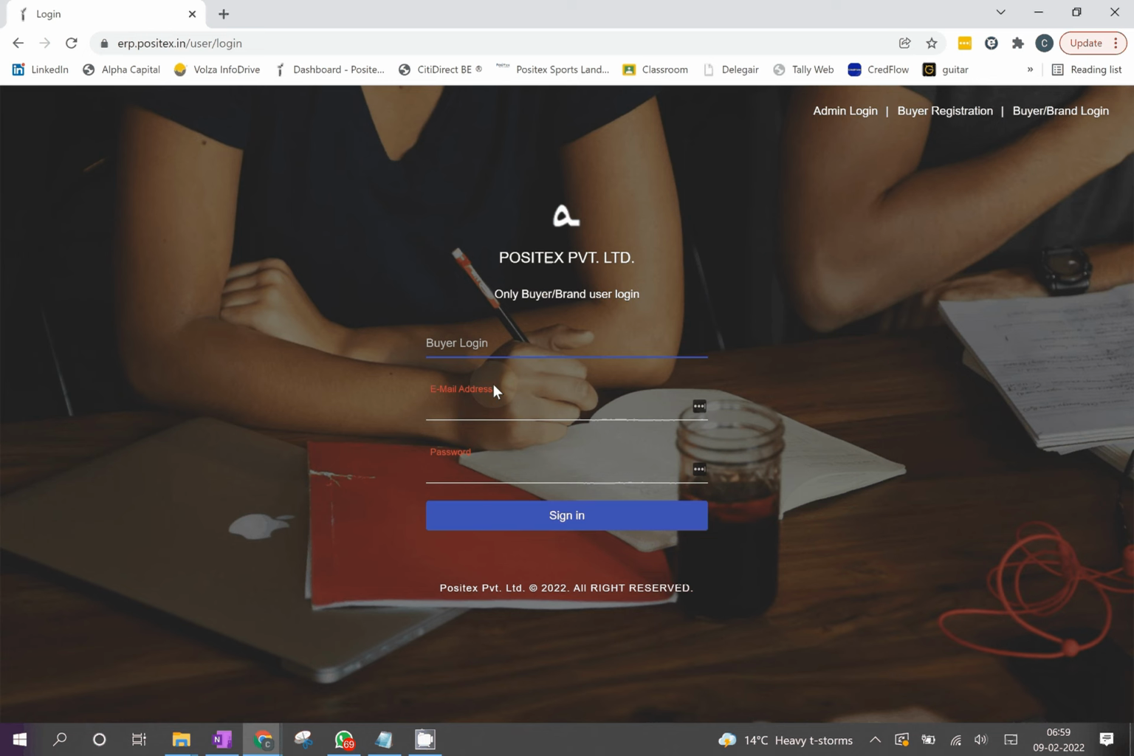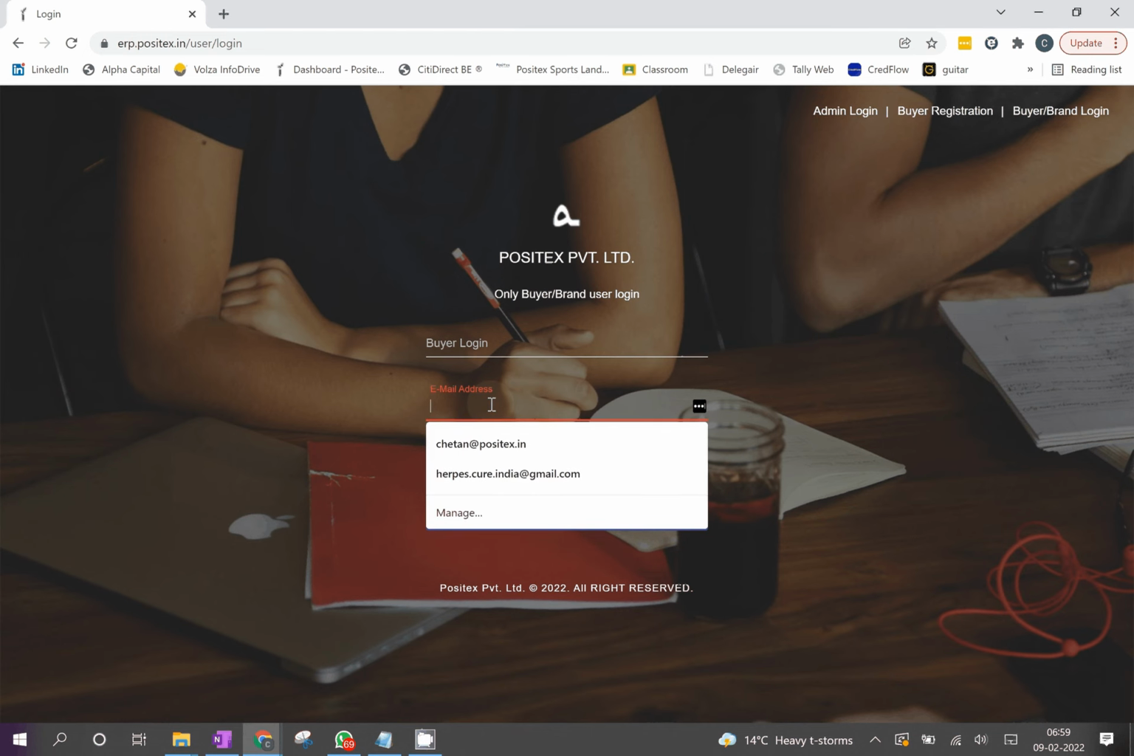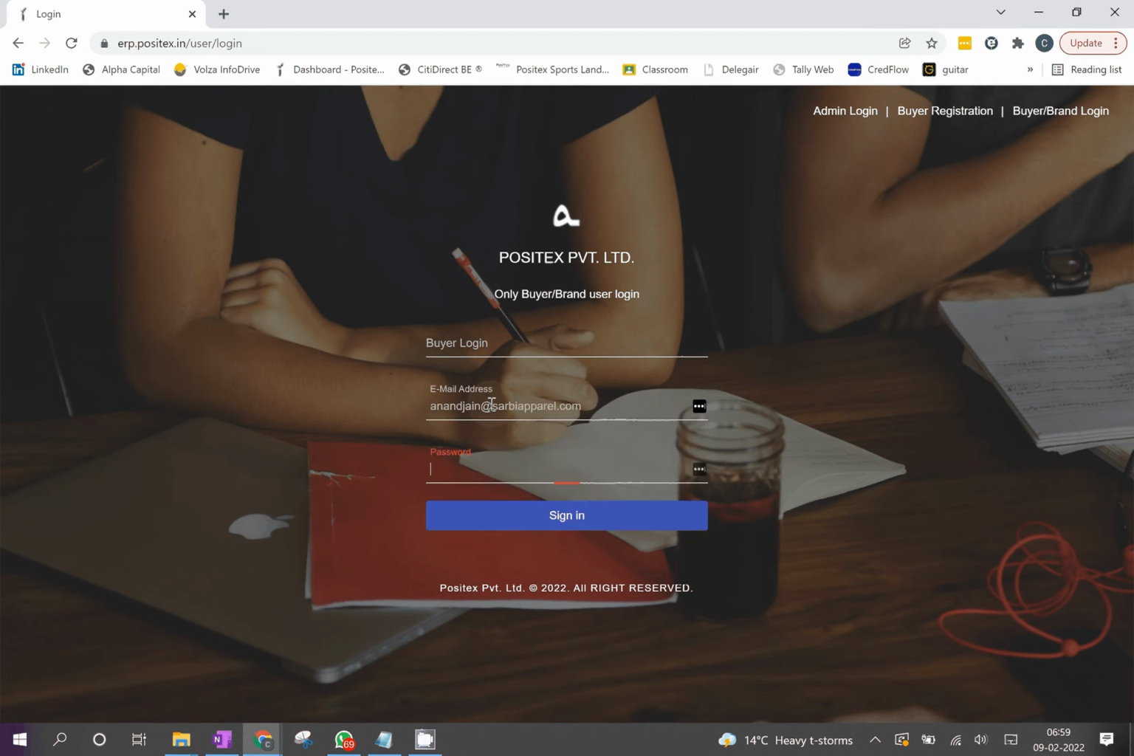So firstly, taking up as an example the buyer login. I am taking a buyer as an example over here. So for example, I put in the credentials. So what we are doing is every buyer and every brand shall be given one login for the entire company, and through that login you can log into the dashboard that we're providing you.